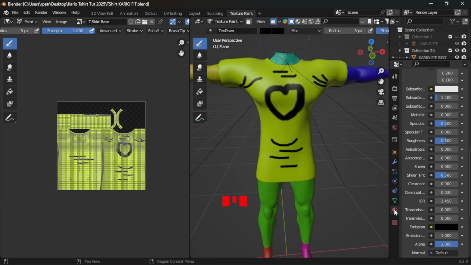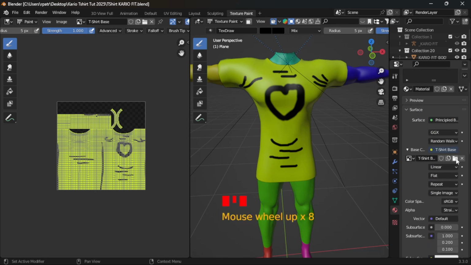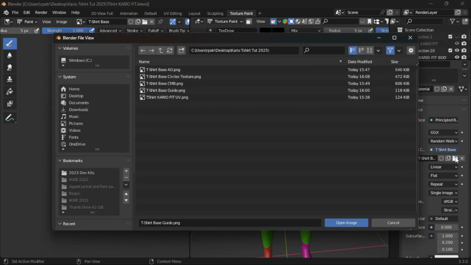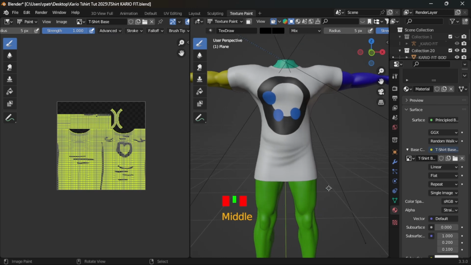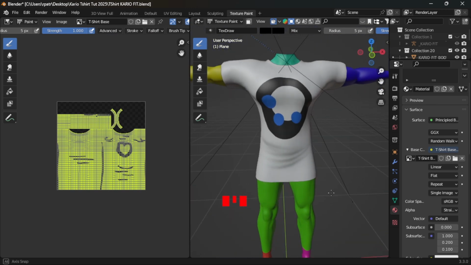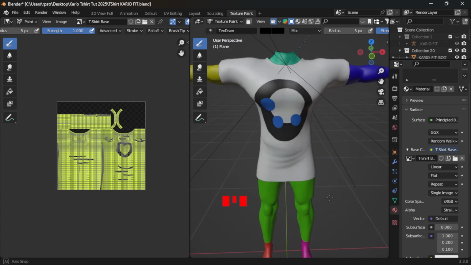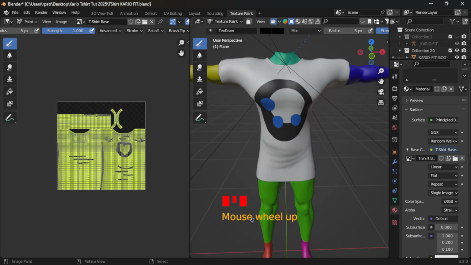And we're going to click on Material. We're going to scroll up. We're going to click on this folder to open the image from your computer. And we're going to click on T-shirt base circles texture. Open. And here is our design. If you want to make seams for your collar or your sleeves in the bottom of the t-shirt, what you can do is follow the UV grid lines.